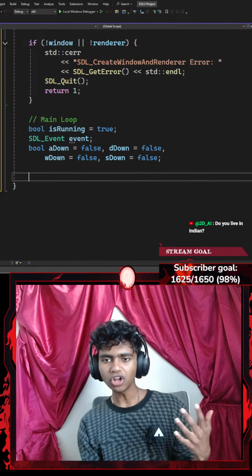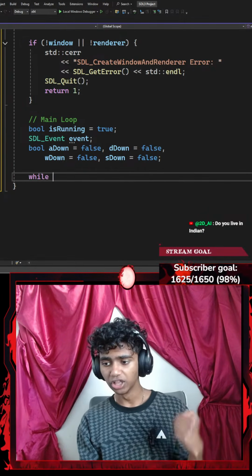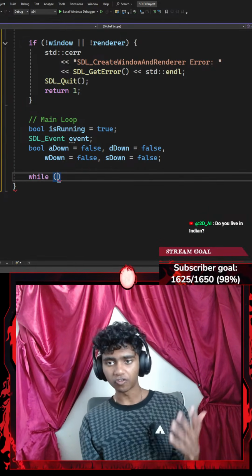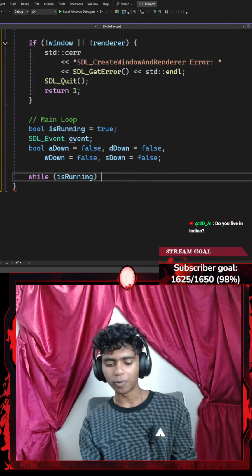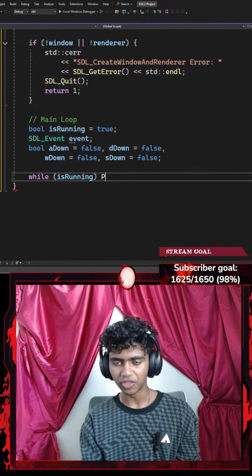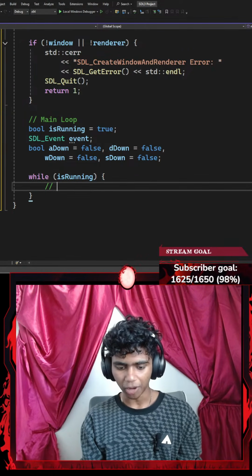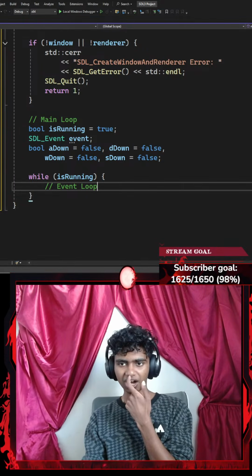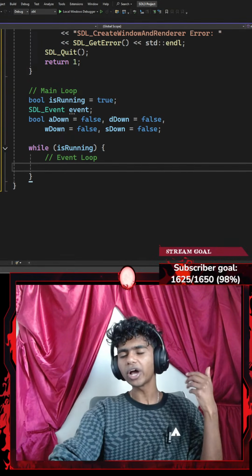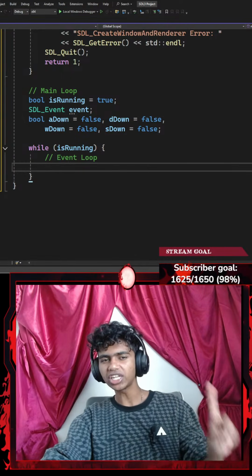Okay, so now I'm going to go ahead and create my main while loop. I'm going to go with something like while, a pair of parentheses. Let's say something like while isRunning, while my program is running, or while my isRunning is set to true, I'm going to do something. Firstly, I'm going to add a comment that says something like event loop. Event loop is going to be another while loop, a while loop inside of a while loop, a nested loop.